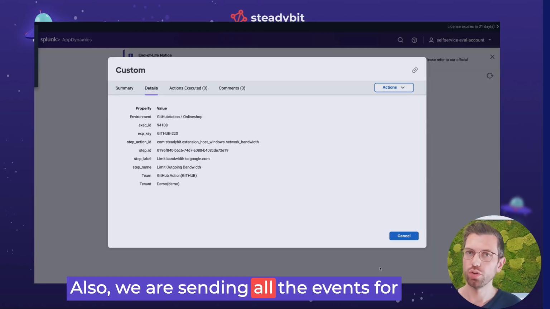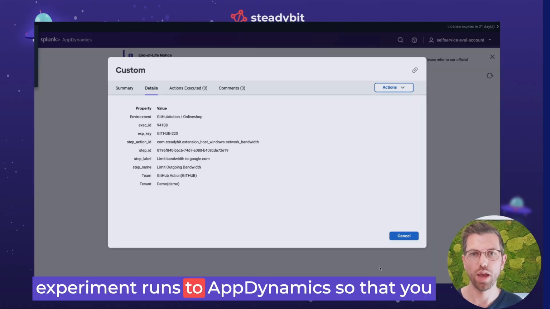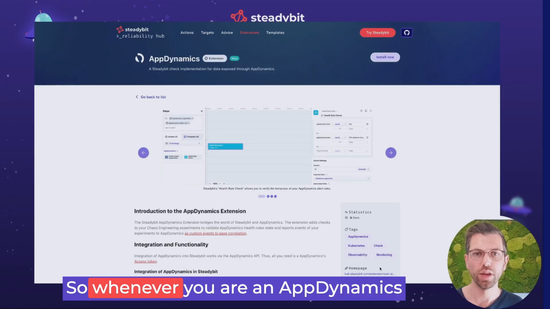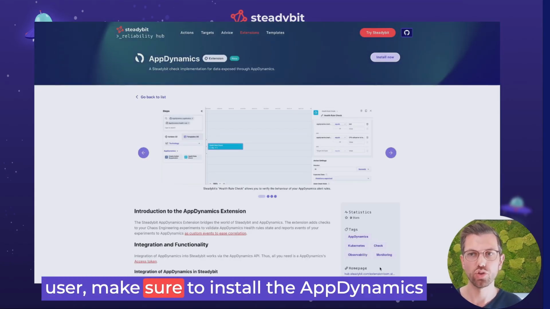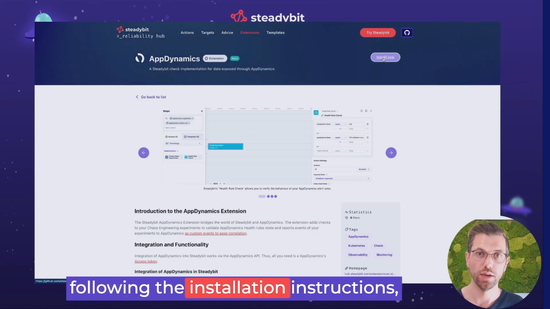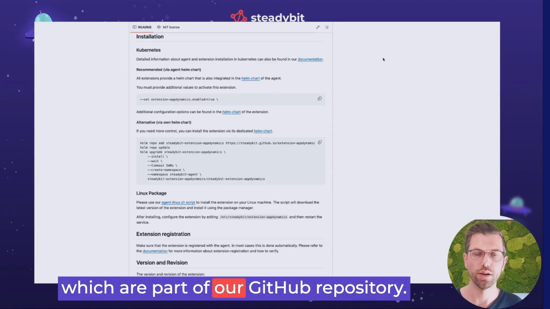Also, we are sending all the events for experiment runs to AppDynamics so that you have always the full context in AppDynamics. So whenever you are an AppDynamics user, make sure to install the AppDynamics extension in your system by simply following the installation instructions, which are part of our GitHub repository.